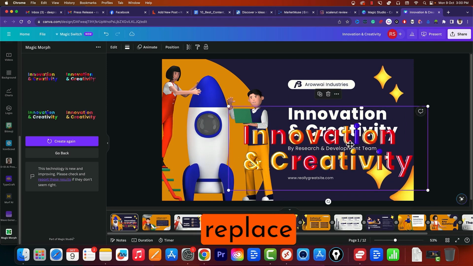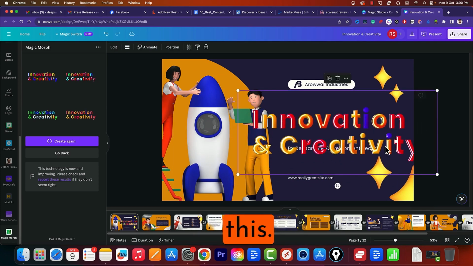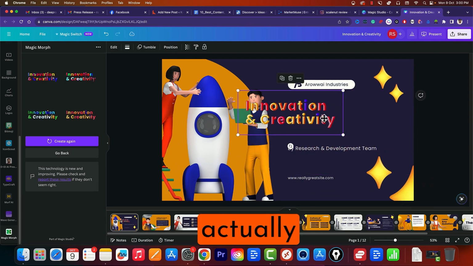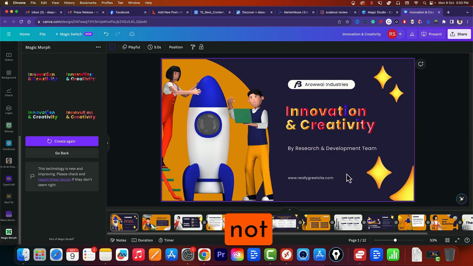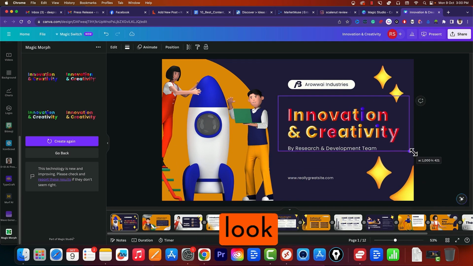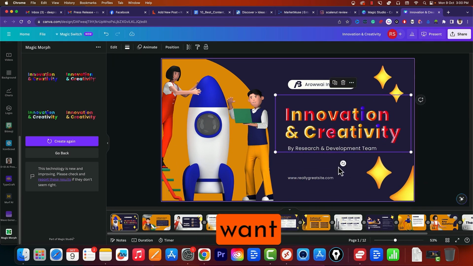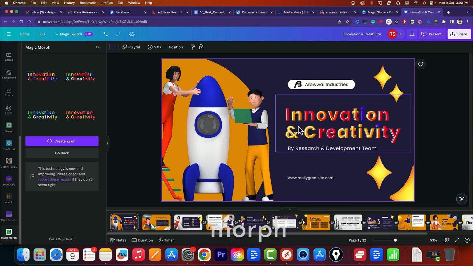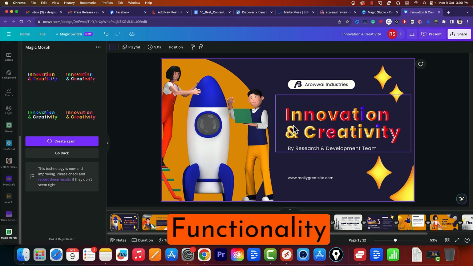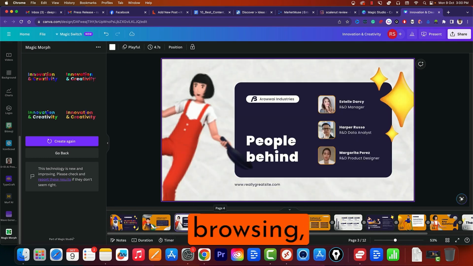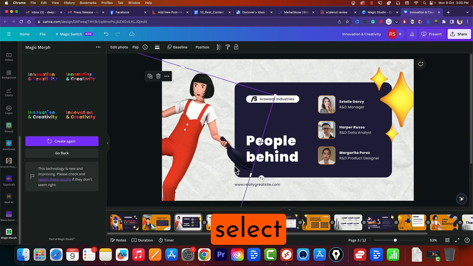Let's just replace this with this, and see if it's actually what we wanted. It doesn't look bad. It actually looks really good. So if you want something like that, just go with the Morph, and it will add a custom functionality to it.